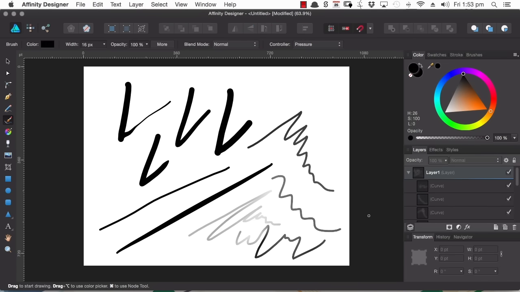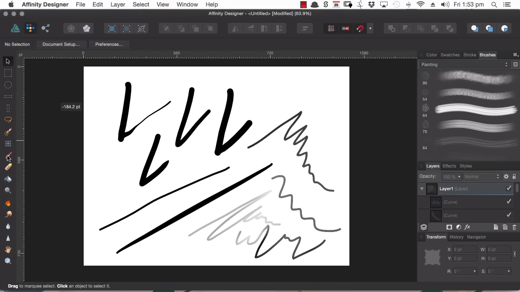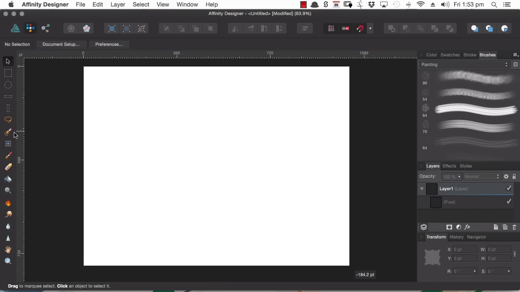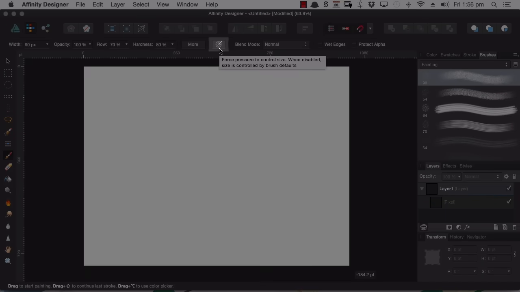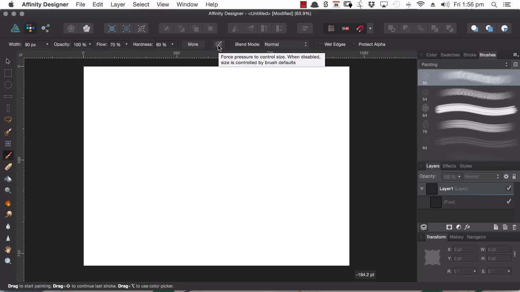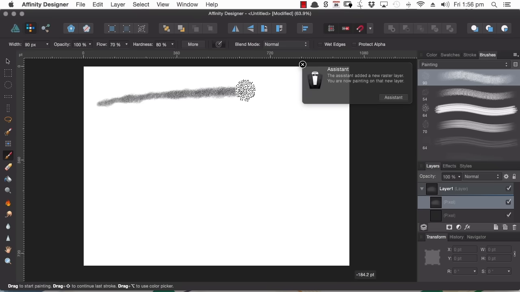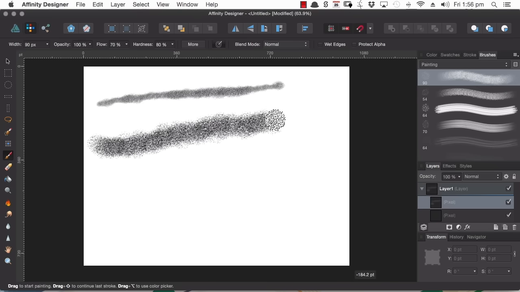And you have the same types of pressure and velocity-based controllers over in the pixel persona when you're working with the brush tool. So we'll just clear the canvas, make some space. Now, the easiest way to activate pen pressure control with this brush is to hit this little target-looking icon up here. And that forces pressure control, no matter what the settings are that are preset in the brush. So we'll just activate that. And now, if we have a soft stroke, it's light and thin, and a hard stroke is heavy and thick.